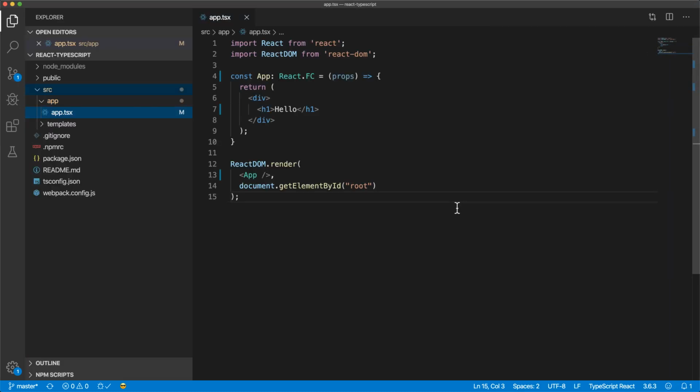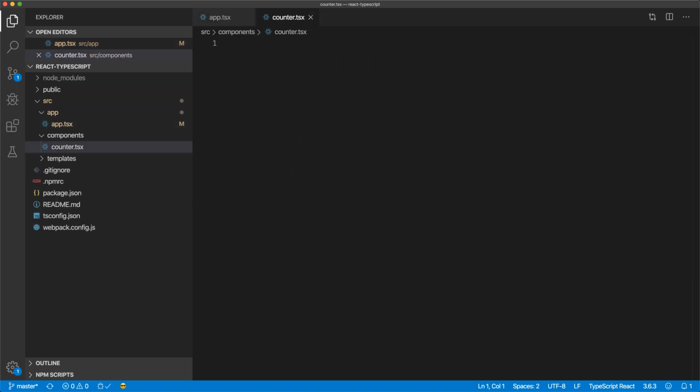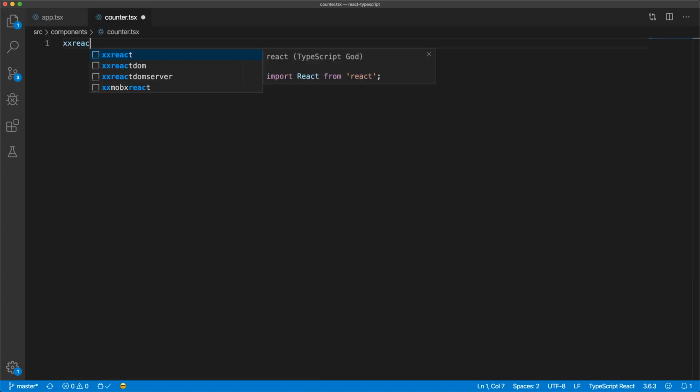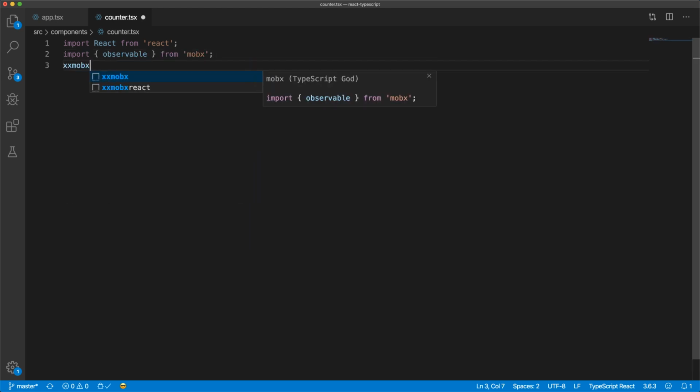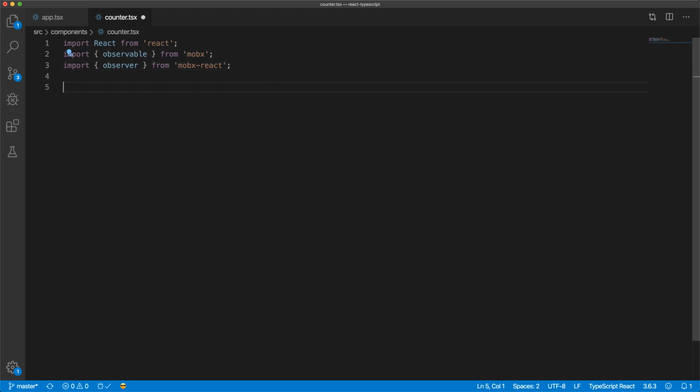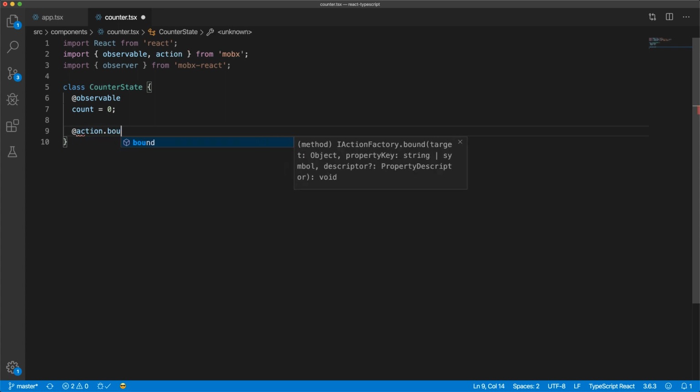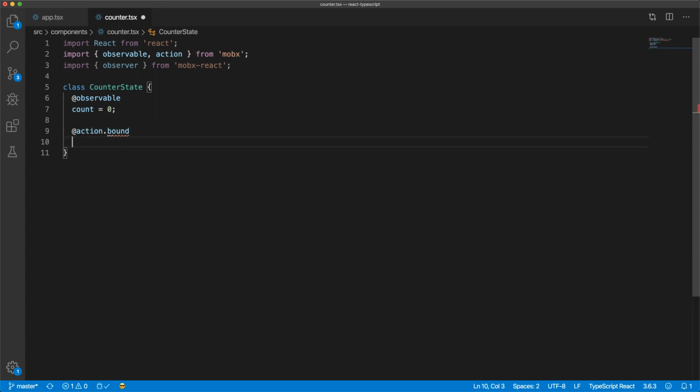We jump to the file tree, into the source folder, create a new components/counter.tsx. We start off by bringing in the usual suspects, which is React, Mobx, as well as Mobx React. When designing applications that have a lot of logic, it's good to think about the business logic upfront. So here we're going to go ahead and create a counter state with a variable which is going to be observable, which is going to hold the count, as well as an action to increment this count.